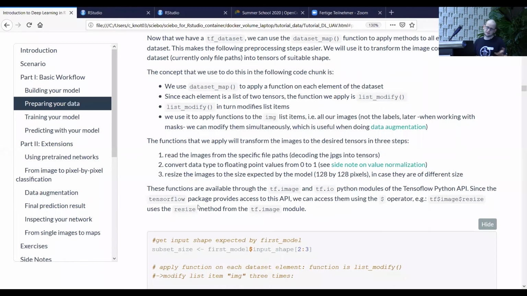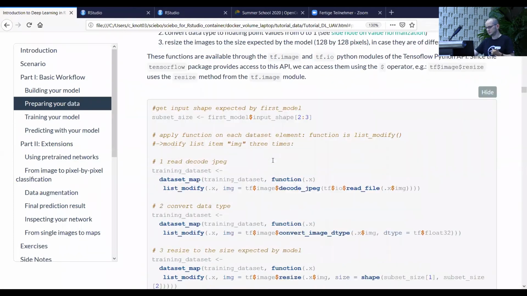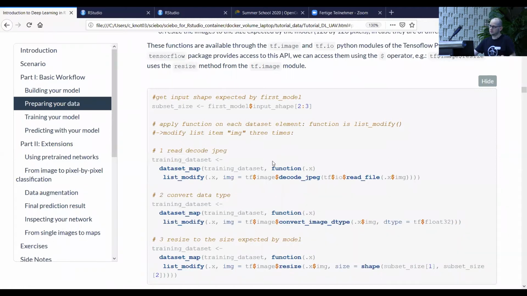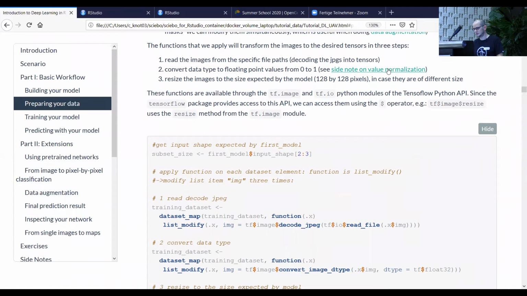As I said, the data preparation is usually the most tedious part. So I will try not to go too much into detail, but just show the minimum that we have to do. So we need to read the images. Then we need to convert them into a float and into numbers between 0 and 1. So we normalize or rescale values. That's necessary, or at least it's advised, in order to help the network to train properly. Again, I have a side note on value normalization here that you can read to get further information about that.